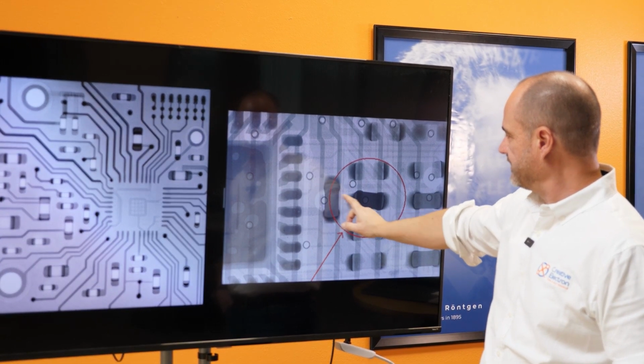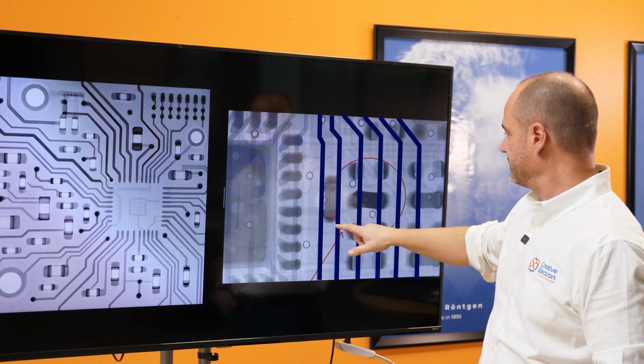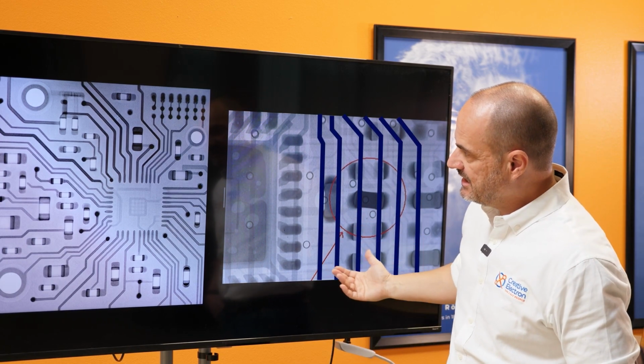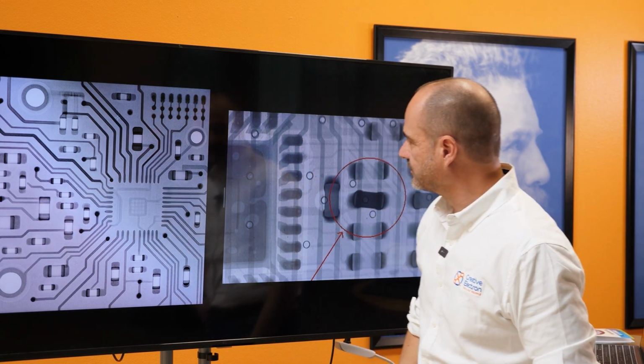And capacitors are very dark. The dielectric material of the capacitor is very radio opaque, and that's why they show up dark on the image. And here, I don't see any capacitors. Maybe that's a capacitor, who knows?